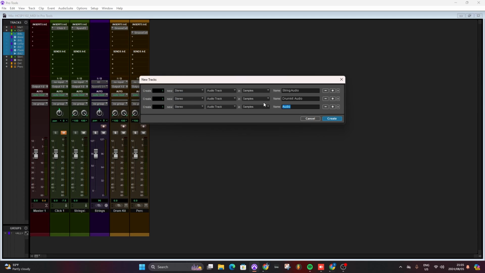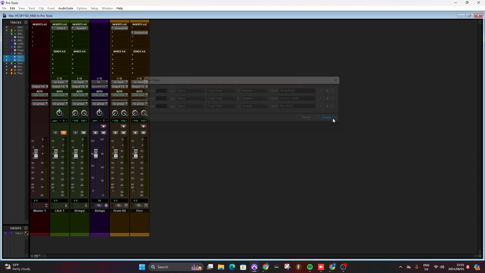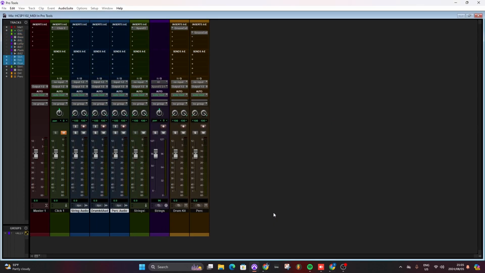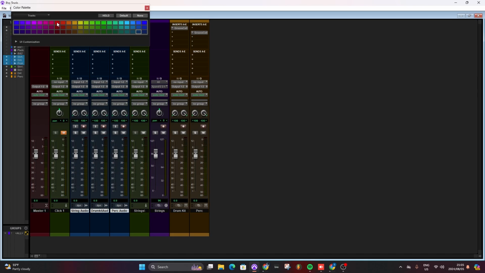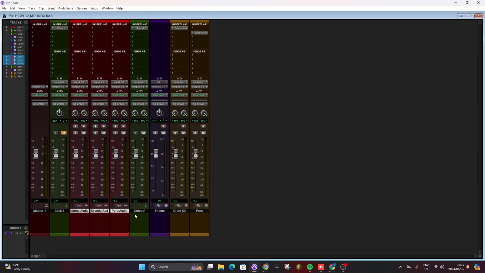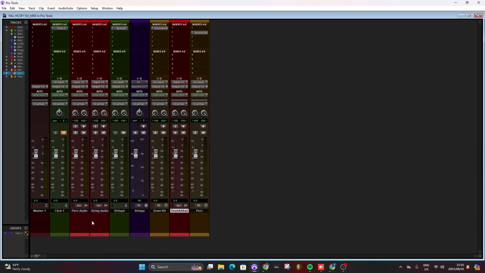And I'm going to name this one perk audio, and then I'm going to click on create. I like making some of this stuff very easy for me to identify, so I always change the color of these. I'll make that red, and then I know that my audio tracks are red. Then I'll take my string and place it next to my string track, my drum kit next to my drum kit track, and my perk next to my perk track.